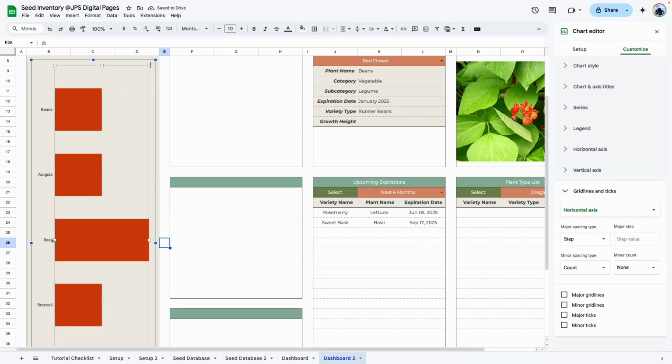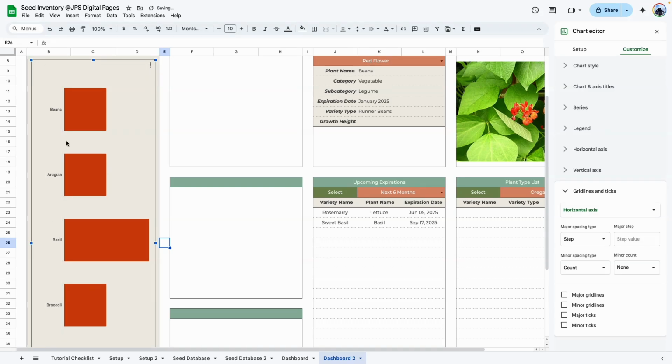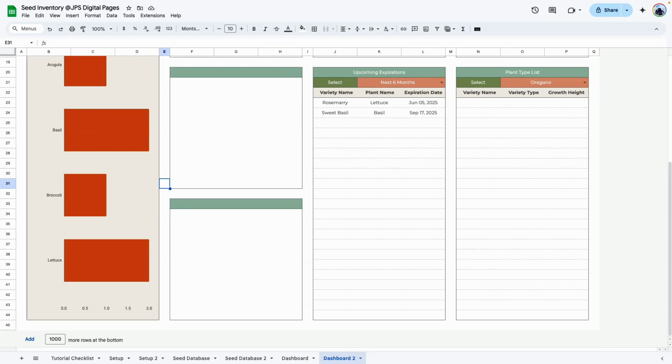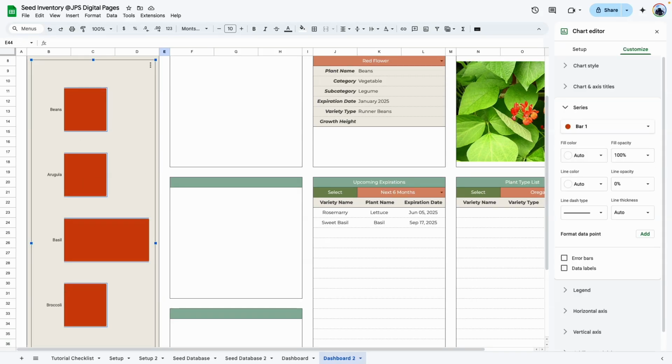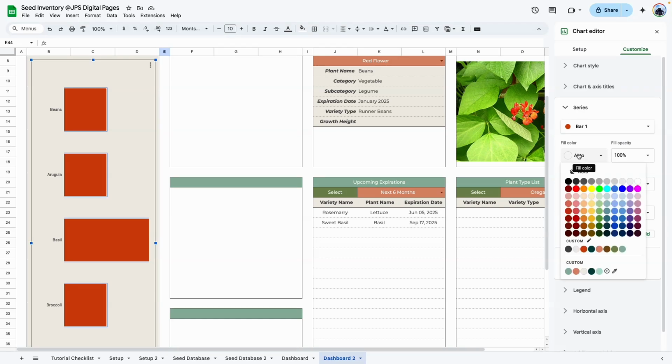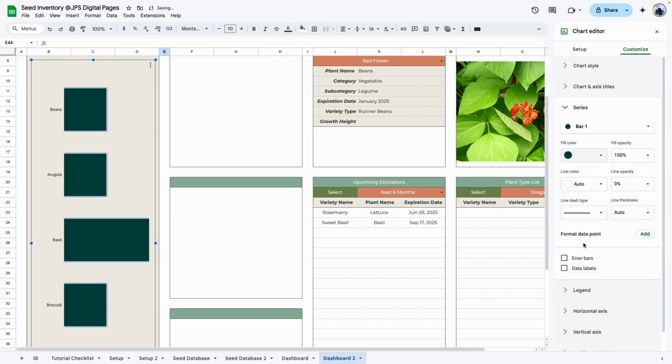And you could always move things around to resize it, just in case you have names that are really long, you can resize it so it fits better. And of course, we can change the color. So when we double click, you can see here it opens up this area, and we can change the color to something else. So let's say this darker color.